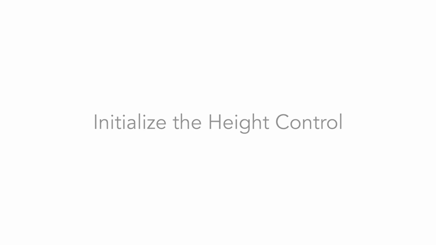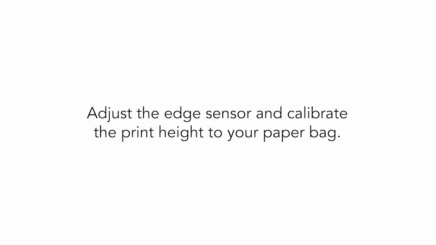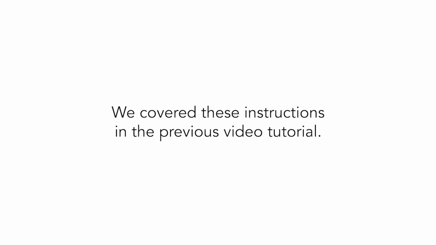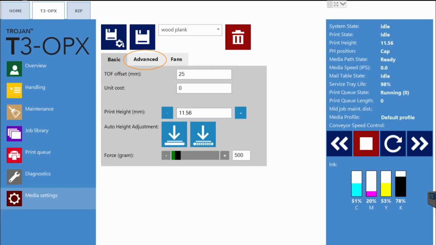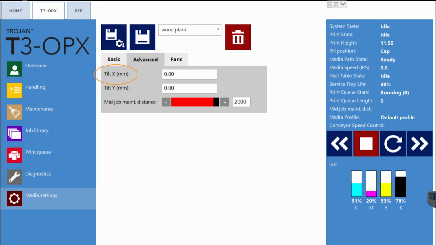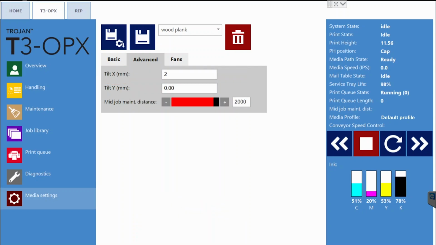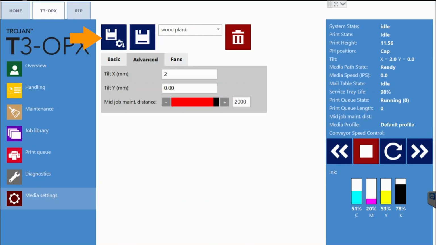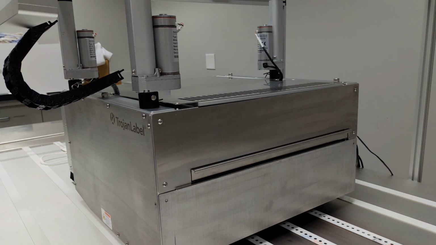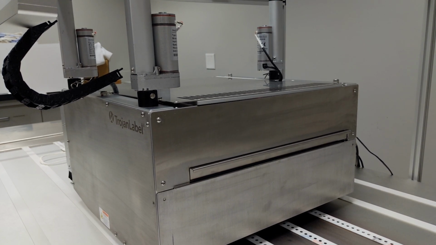Initialize the height control. Adjust the edge sensor and calibrate the print height to the bag. We covered this in a previous video as well. Go to the Advanced tab from the Media settings on the touchscreen and adjust the tilt, X, of the engine, so that it's higher on the side where the handle is. Hit the Save and Apply button. This will allow the handle to pass under the printhead while maintaining good print coverage on the bag itself.